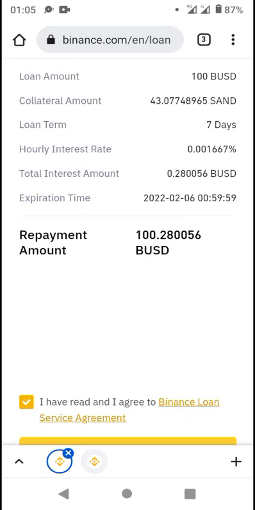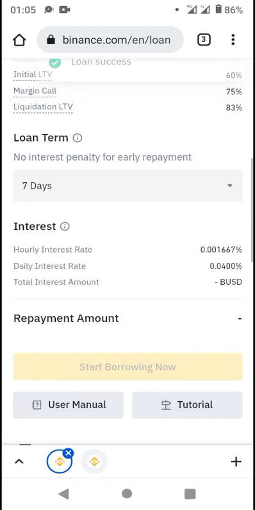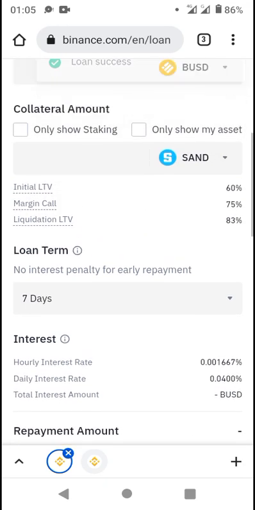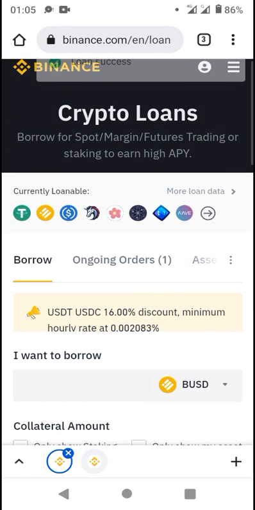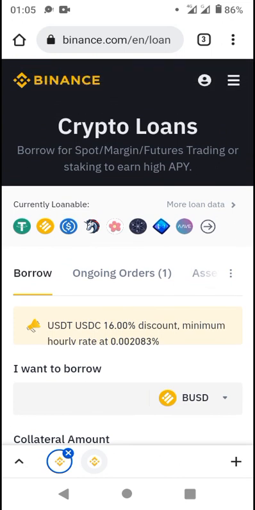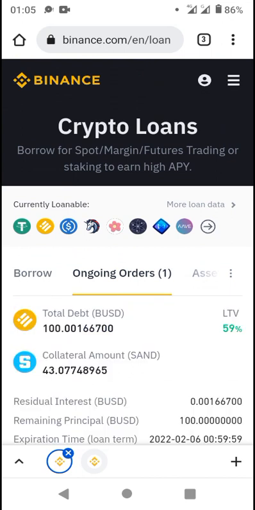All you need to do, once you are sure of the transaction you want to put through, is to click on the I've read the terms and conditions box. Once you click on it, you're left to click on the confirm button. Once you click confirm, it should tell you that your transaction is successful. It said loan success. All you can do next is go over to the ongoing orders to see the orders that are currently ongoing.